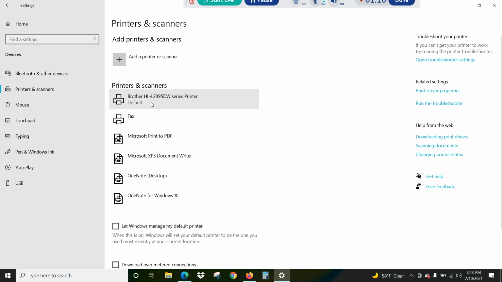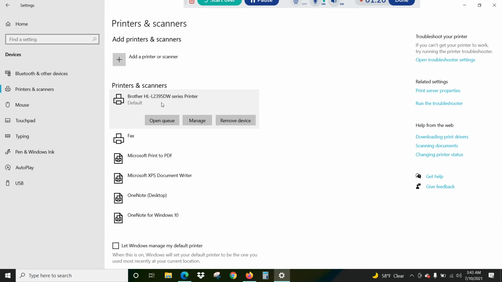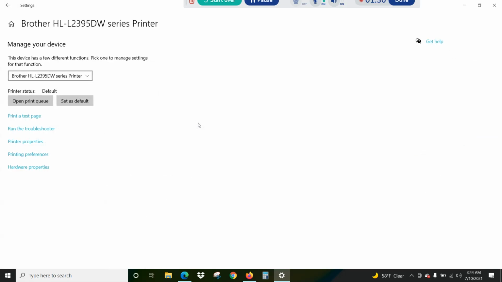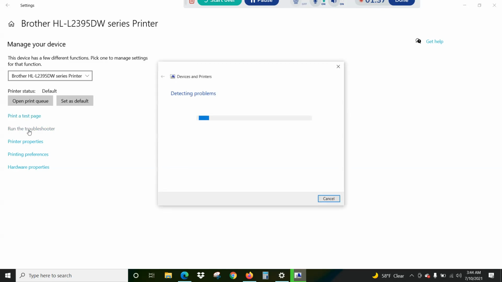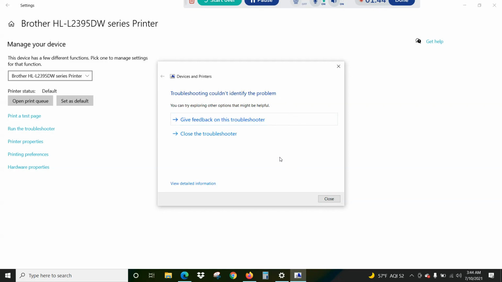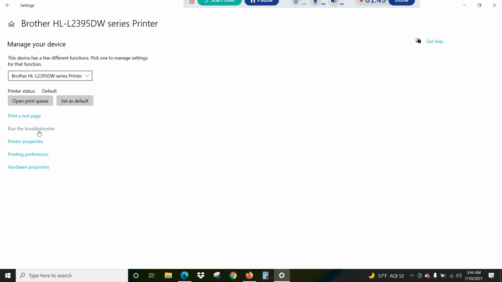Printer and scanner, I have this printer connected with this laptop. If I want to remove it, I just click here, remove, then it will remove my printer. And obviously I don't want to remove it. If I want to manage to see what's going on here, I can print a test page from here. I can run troubleshooter to see if there is any problem. If there is any problem, it will tell me what the problem is. If there is no problem, it will say nothing, like that.